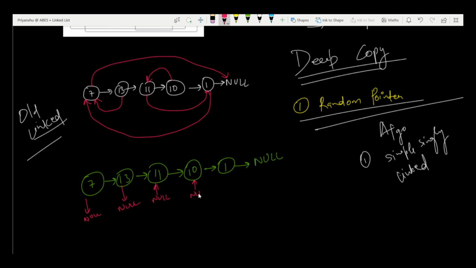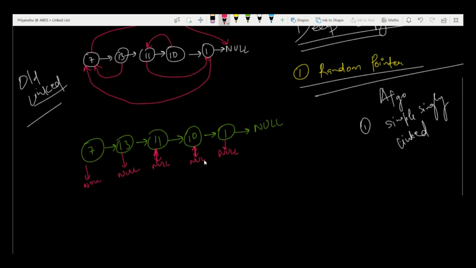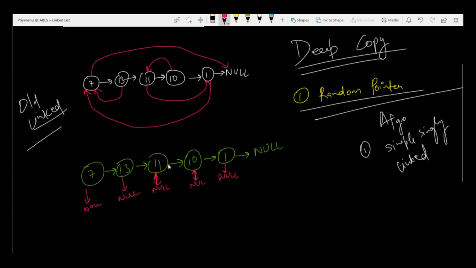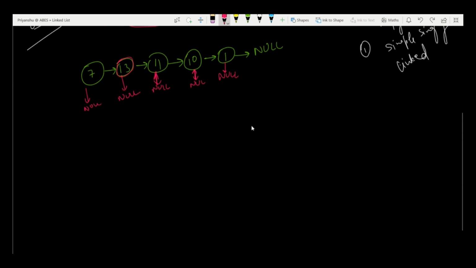Now what are we going to do? How would we set up a link between the new 13 node and that of the 7th node, between these nodes? So what we'll do is we'll maintain a hash map.